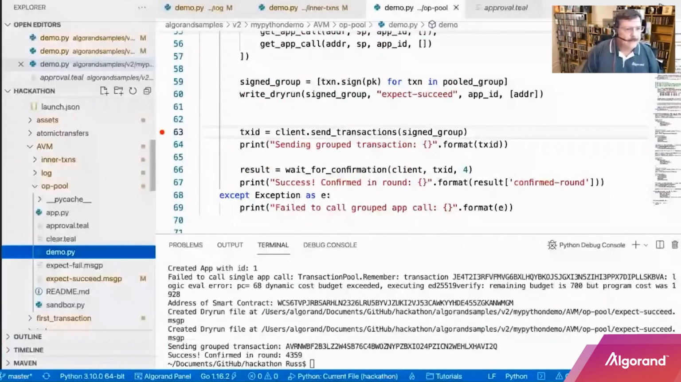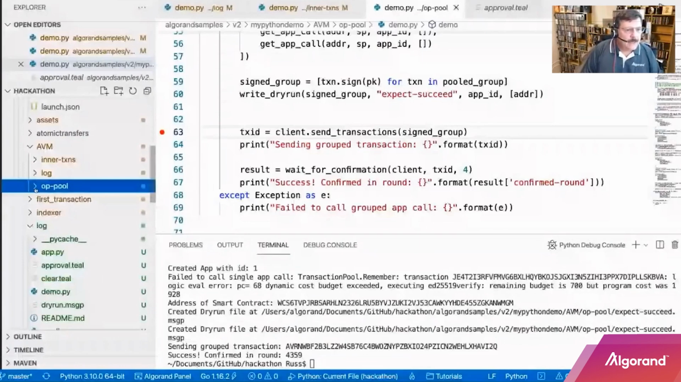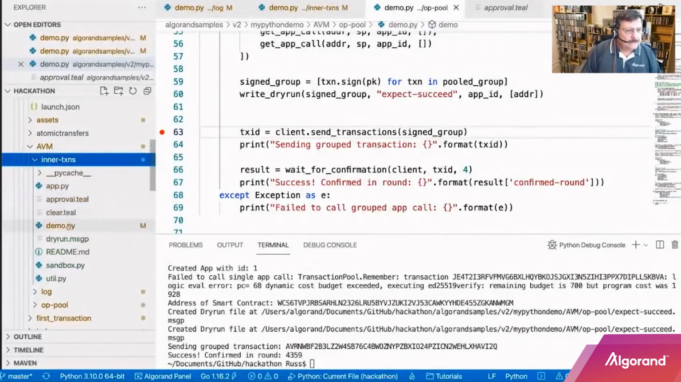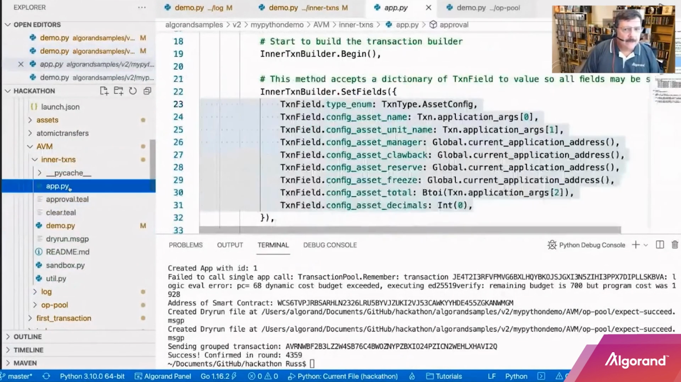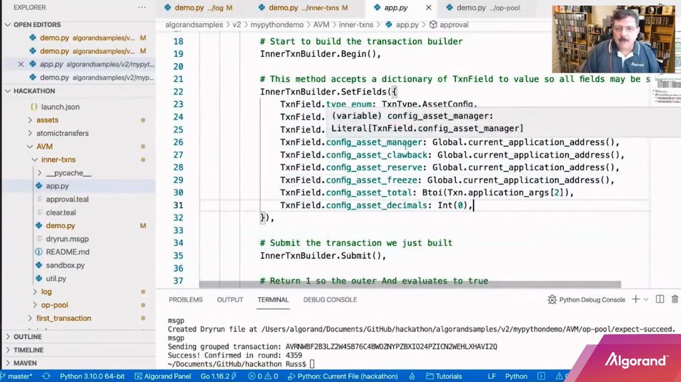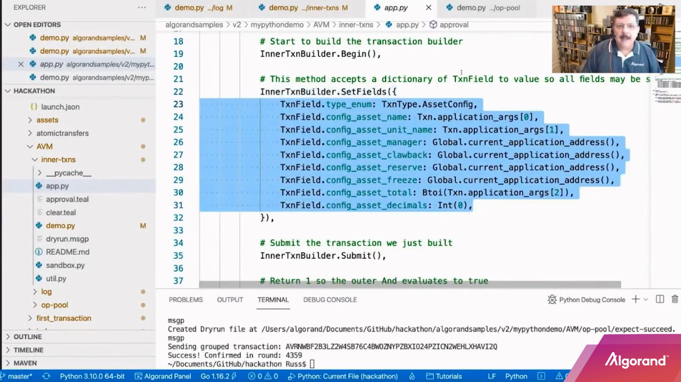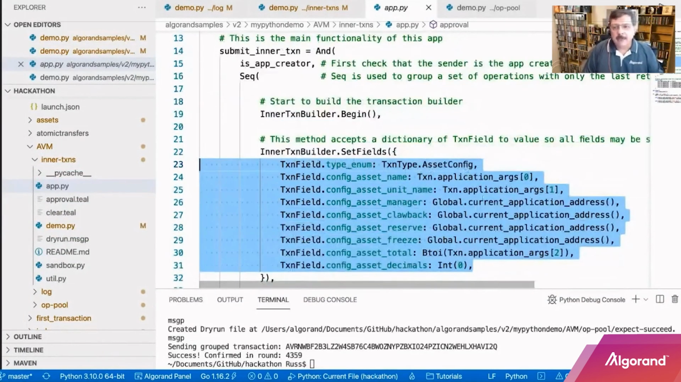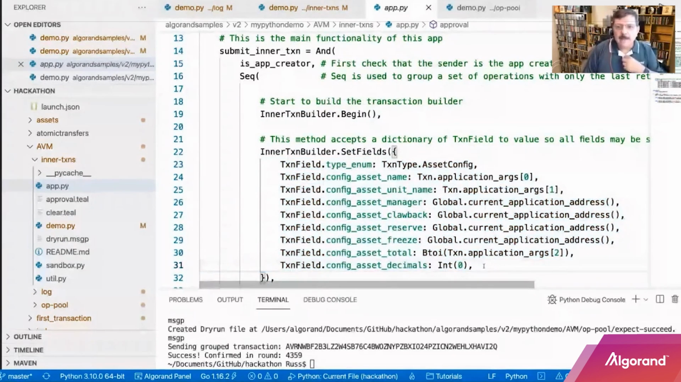And then let's take a look at the next demo, which is going to be our inner transactions. So first, let's take a look at the TEAL. And I had the slide on this with all the different addresses that are associated with managing clawback and reserve. This is basically just setting up an asset. And really what the inner transactions are doing is assigning properties, right, for each one of the method calls that are going to be used in the transaction.